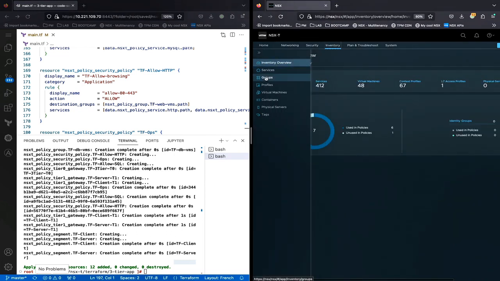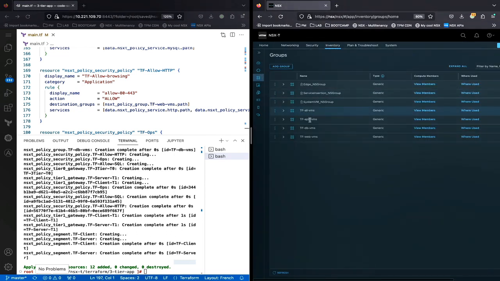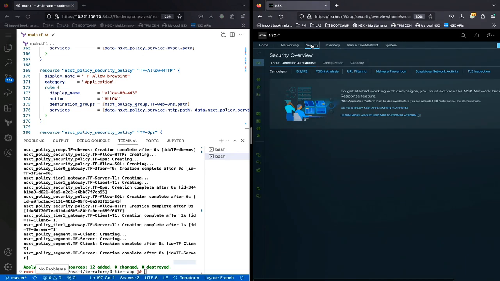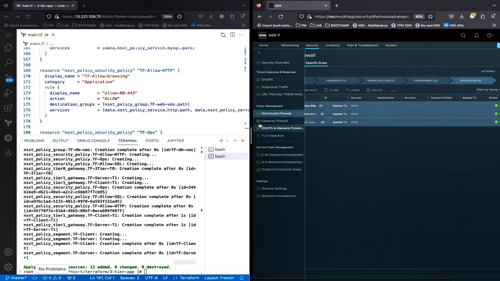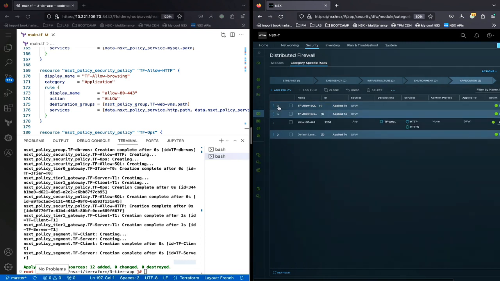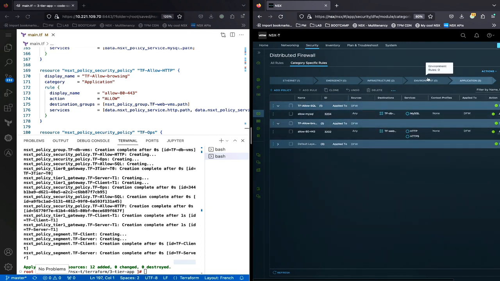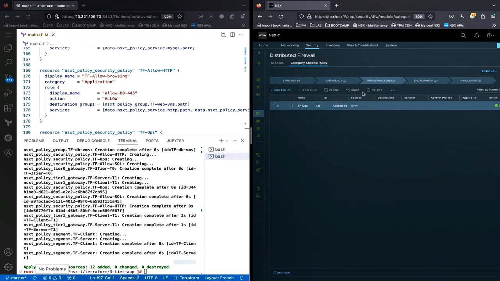We also have some groups that have been created, so all VMs, web, DB, app, and some security rules in the application category, as you can see, and in the infrastructure category. Okay?